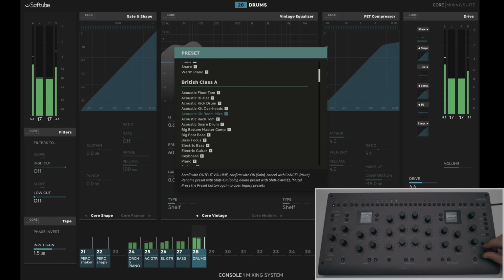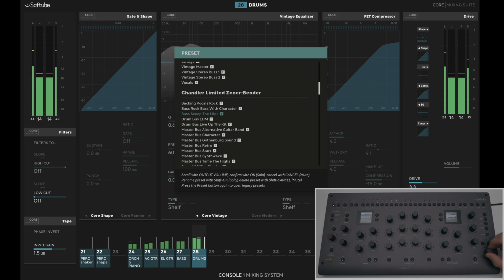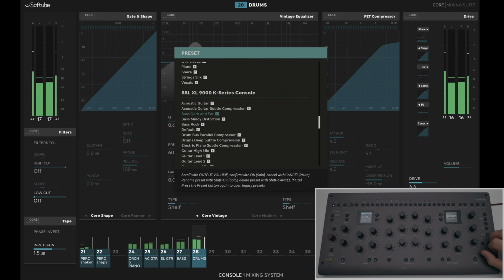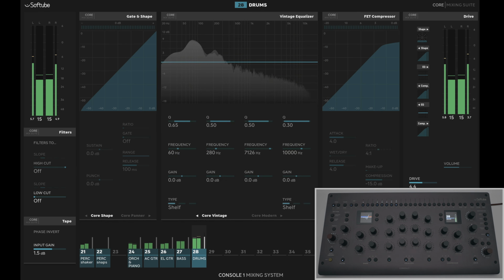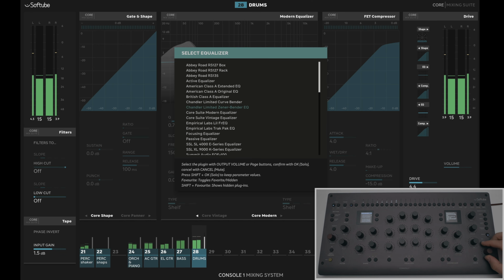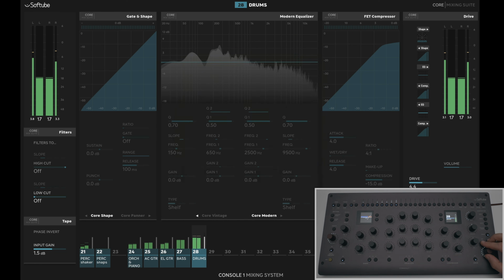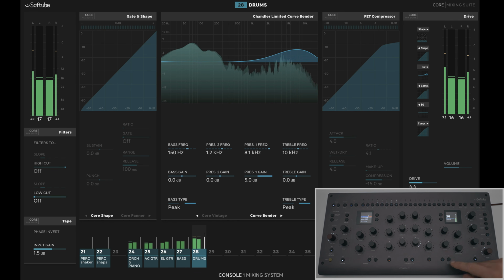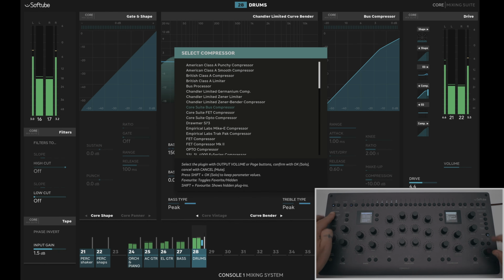For those of you who do like presets, Channel comes loaded with a great collection. And many of those are great starting points. But for me, I do like building my own. Maybe I want the Chandler Limited Curve Bender in the second slot for my drums. Or maybe in the second compressor slot, I want a UAD Fairchild.